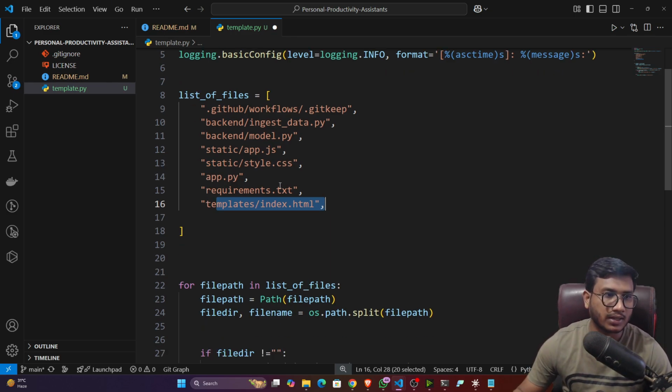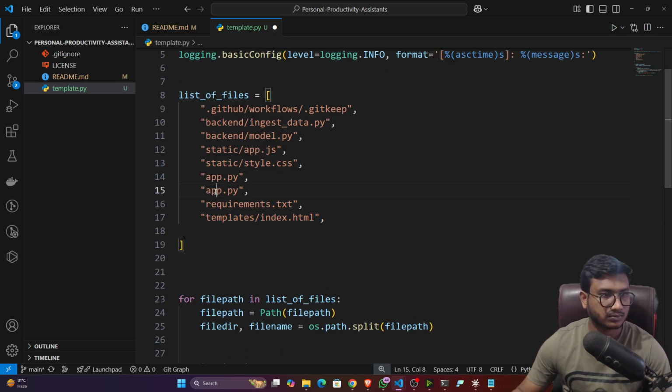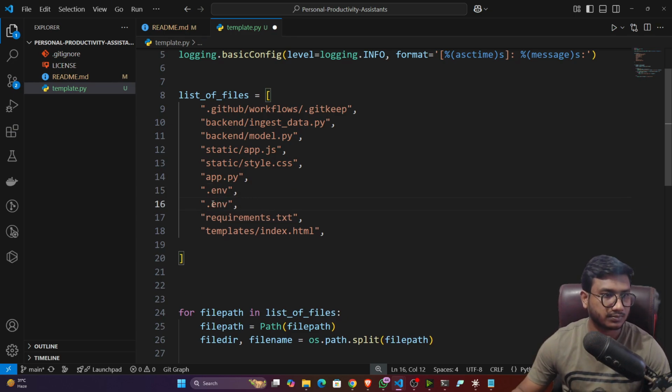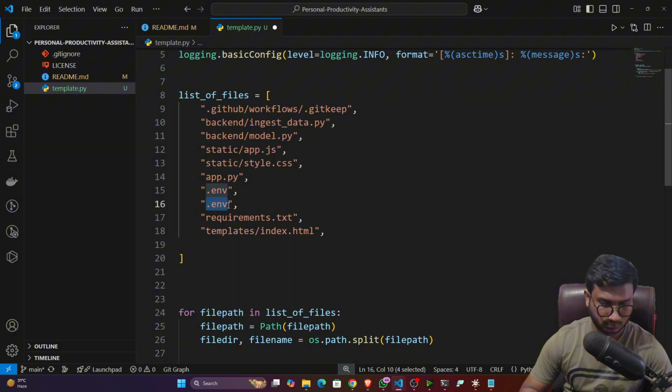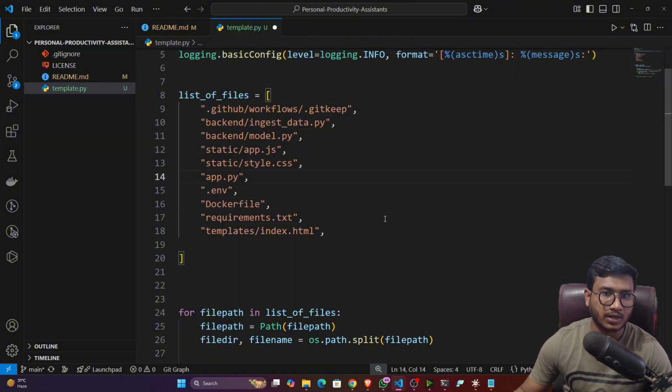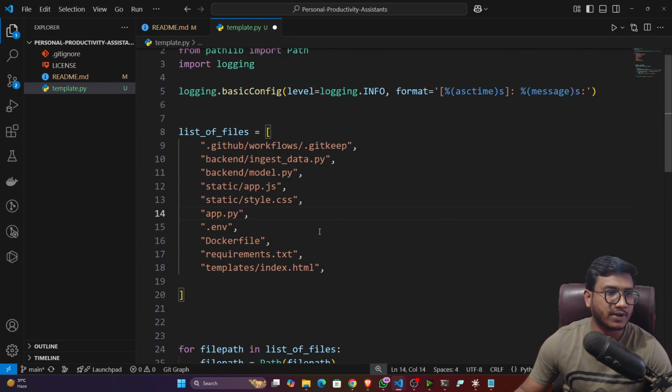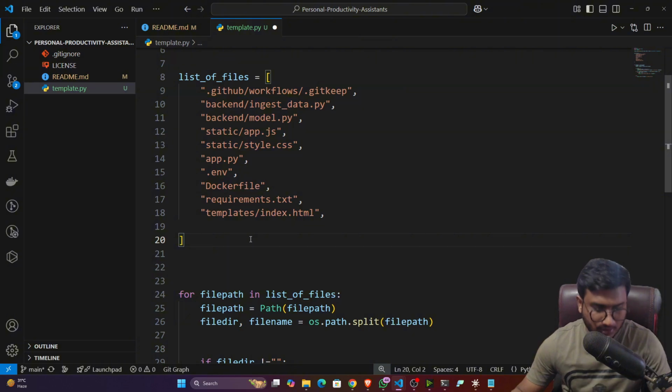Then we'll be creating a .env file here. Apart from that, I need a Dockerfile. Then requirement.txt and template. So yes, these are the files and folders I need. If you need anything later on, I'll try to create it.